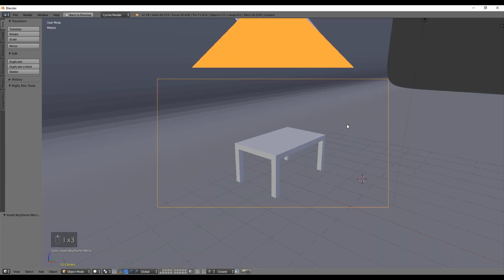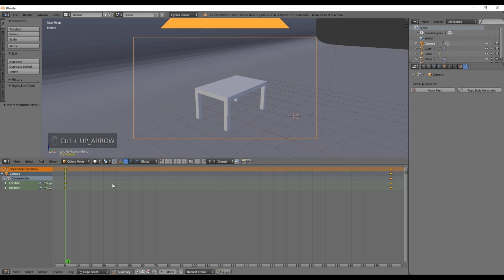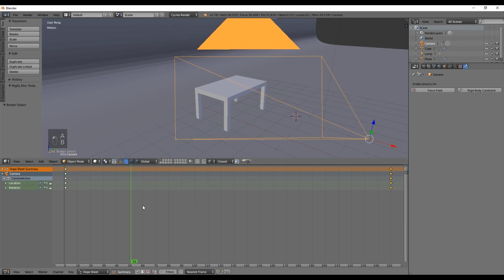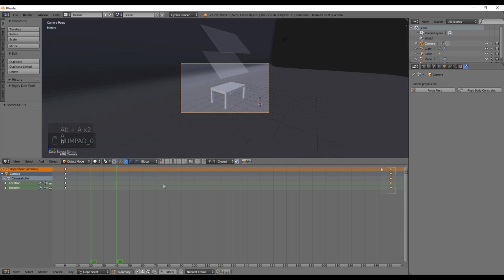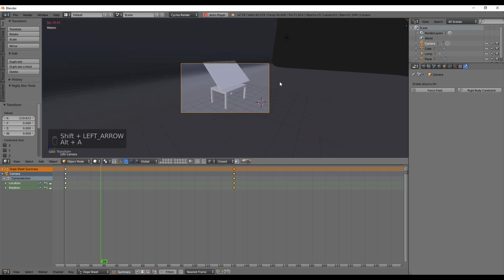Let's go ahead and press Ctrl Up Arrow again, so we can go back to our normal viewport. And in the dope sheet, we probably want to grab the end frames and push them to around 140 frames, like this. And now, if we press Shift+A, you can see it looks much better. It has this smooth camera movement.